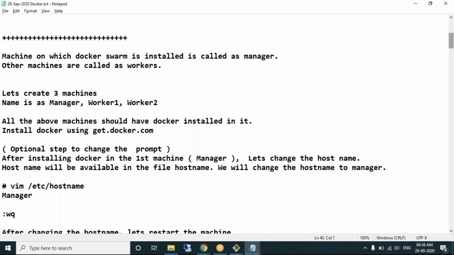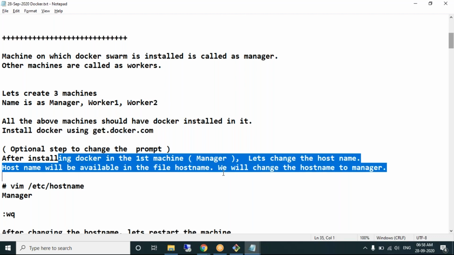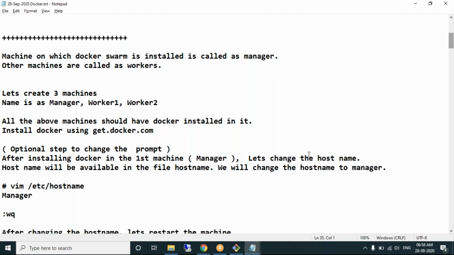Okay. One more optional step. We have created 3 machines. In all the 3 machines we have installed Docker. After installing Docker in all the 3 machines, I want to change the host name. This is an optional step.